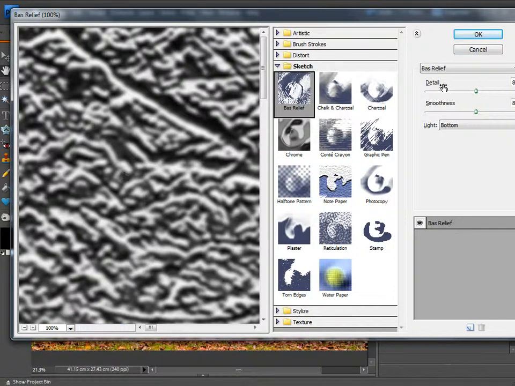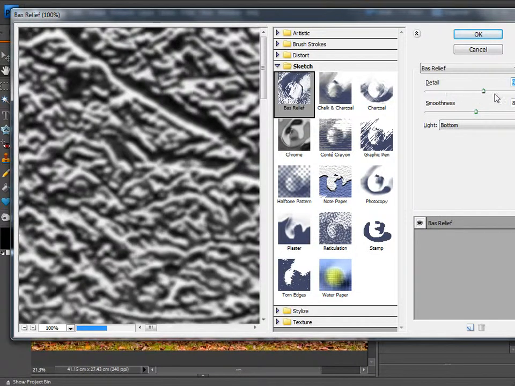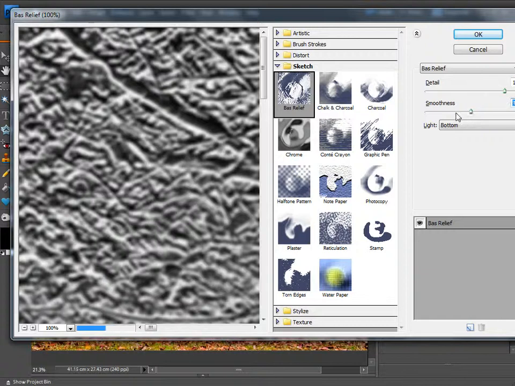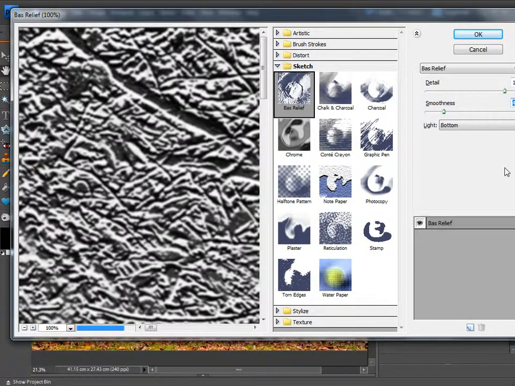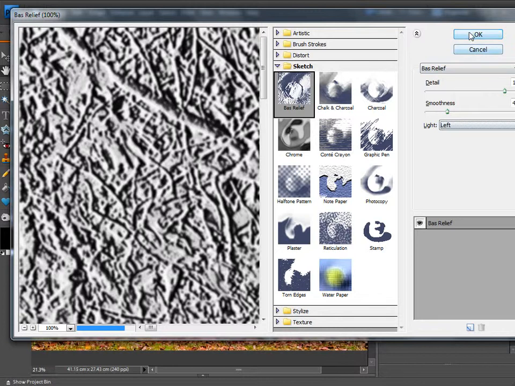Okay, so only a couple of sliders to use here, and it's rather less important where these go. So I'm going to bung the detail up to about 12 and the smoothness down to about 4. Pure guesswork, sounds about right to me. I've got an interesting effect going on here. Let's change the light direction just for fun. We'll change it to left and we'll click OK.